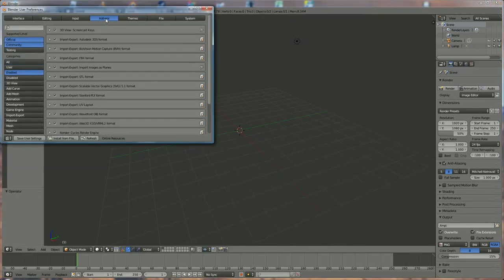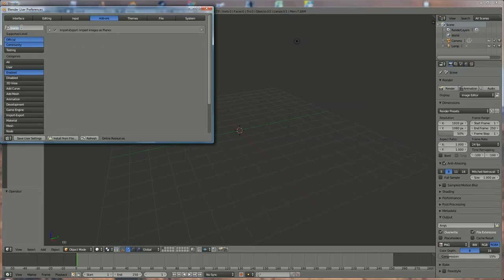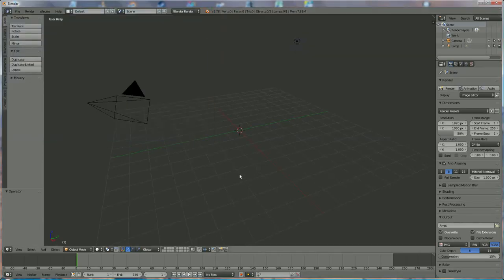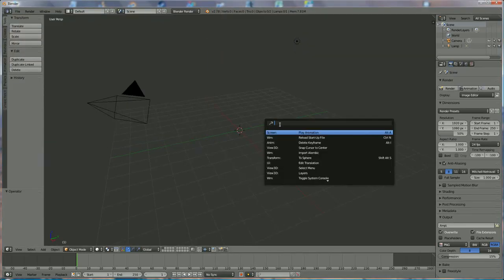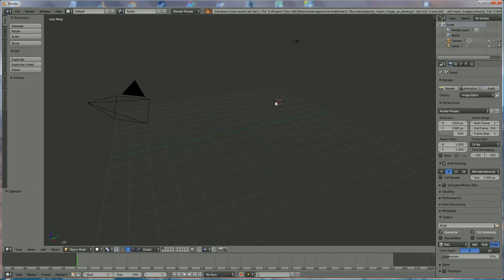which we press on. We're going to Add-ons and we type over here Planes. Switch that on over here and then say Save to User Settings. Next time you log in, the setting will always be available. So switch it off. Then press the space bar where we can type in planes. Select that one and click on it.